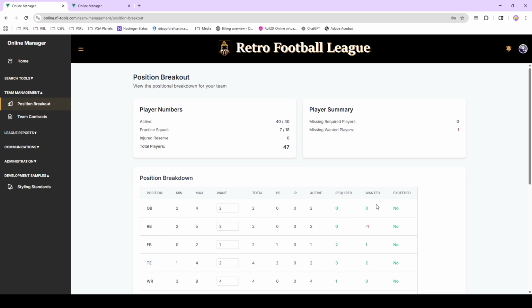And so over here, it will track how many people you have in your practice squad, if you have anybody in injured reserve, how many people are active, if you have an overage for required or for wanted. So, for example, in the fullback, I want 1. The league requires 0. So I technically could cut both of my fullbacks and still be compliant. If I want to have the ideal roster, which is a single fullback, then I can still cut one fullback. And here I'm short one of what I want, but from a league perspective, I meet the requirements.